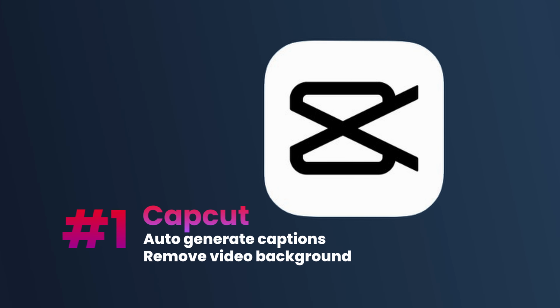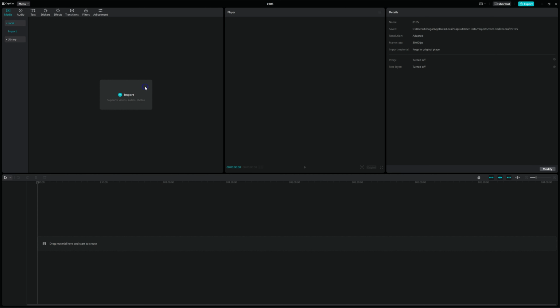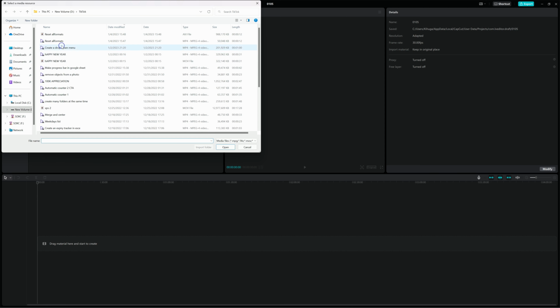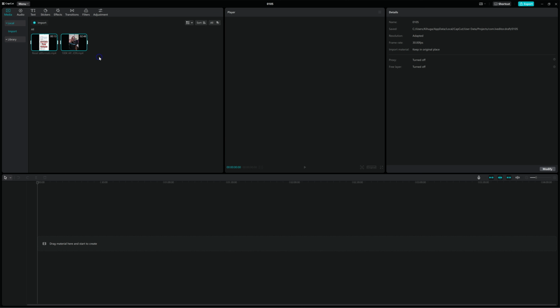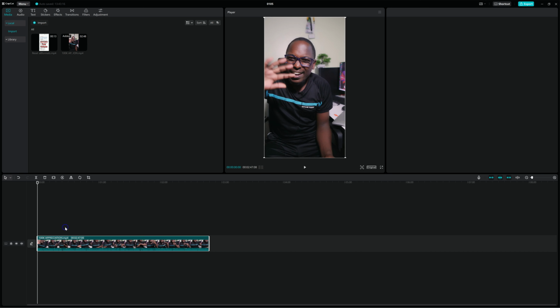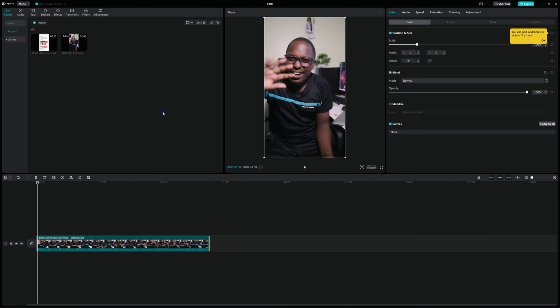So the first platform I want to look at is CapCut. It's a video editing software which has become very popular, especially with TikTok and vertical video. And let's just import several videos. I want to pick which one? That one. And let's pick another one. We now have two of them. And I can drag the first one onto the timeline. Now it's there. What I want to do first is to generate the captions, to automatically generate them.